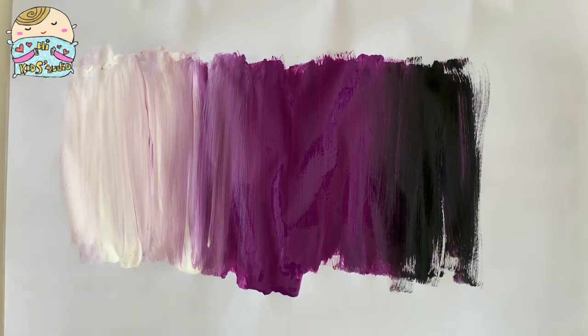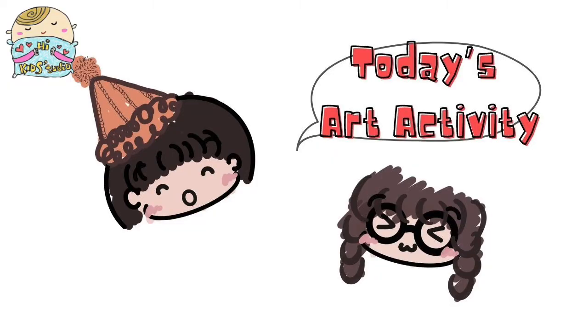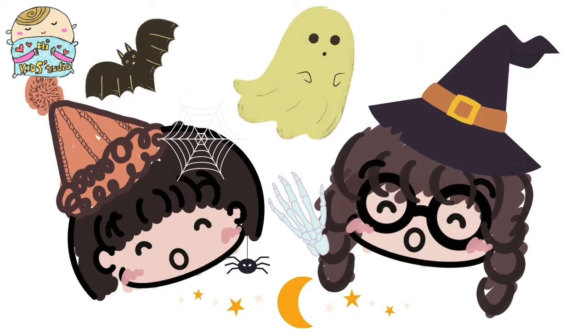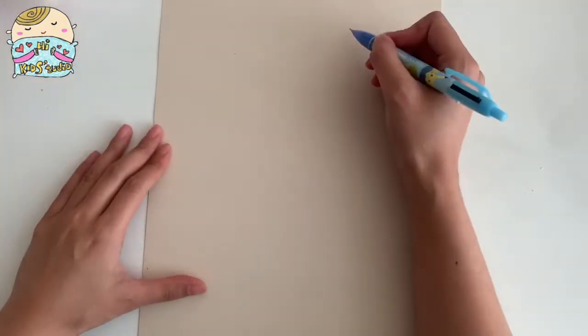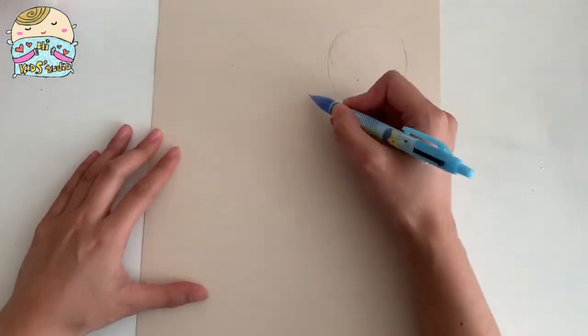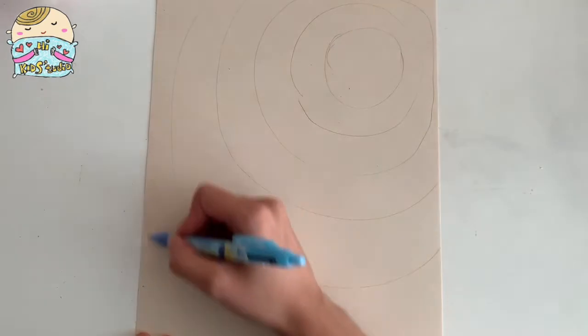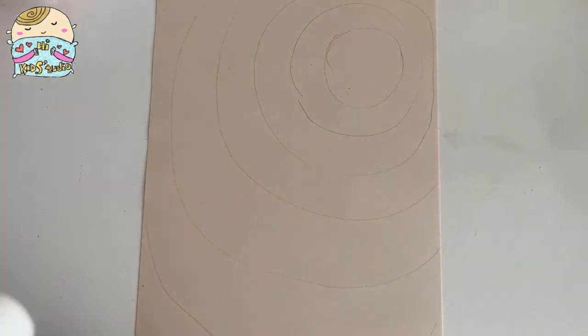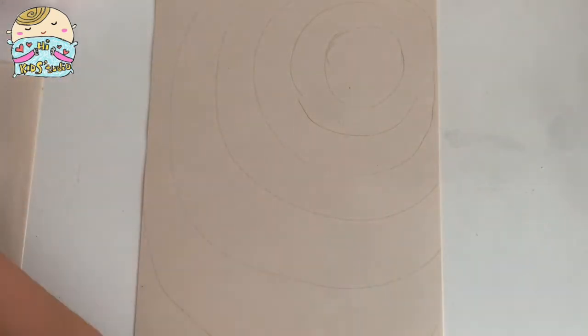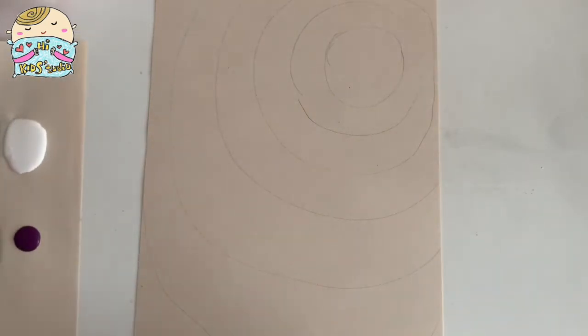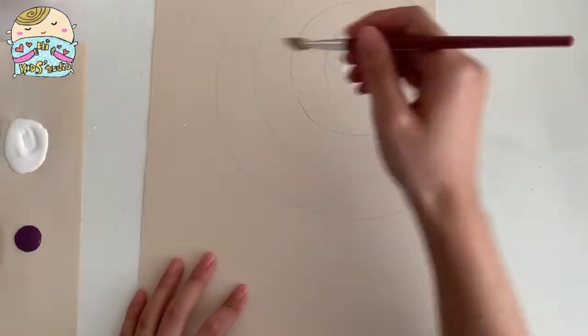Let's use this color technique in today's art activity. We are going to do a Halloween painting because Halloween is coming. And we are going to paint a night sky in Halloween. Get a paper and use a pencil to draw concentric circles. If you don't remember what are concentric circles, you can go back and watch Learn Art with HiKidStudio 04 Shapes and Size video.